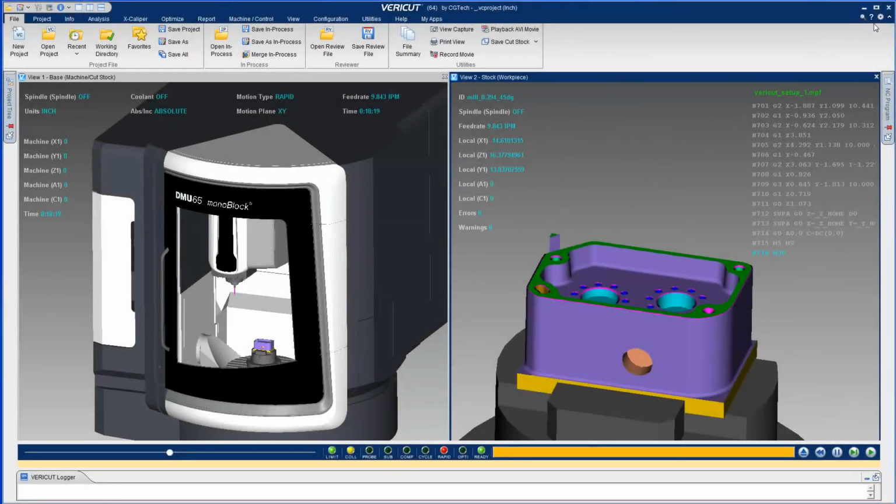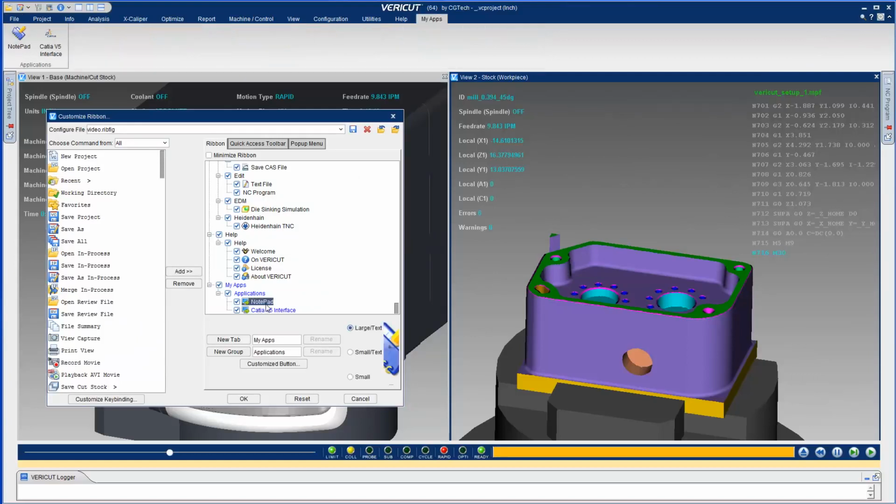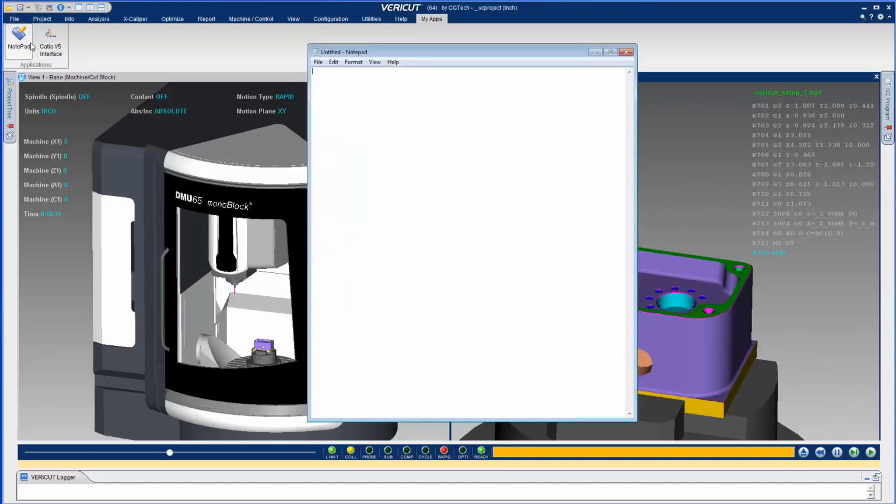The Customize Ribbon function has been enhanced to enable you to launch external applications right from Veracut's ribbon. The new Customized Button function opens a dialog that allows you to specify a title, icons, and the path to the executable file for that button.